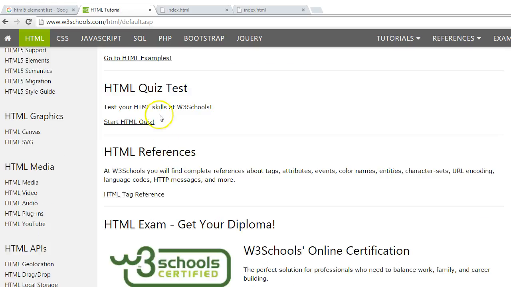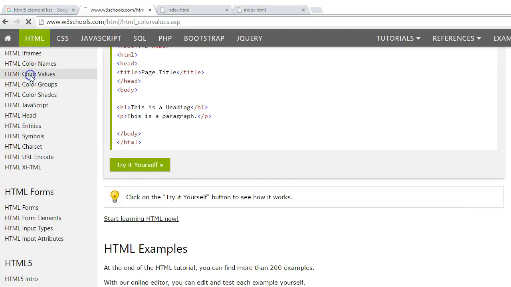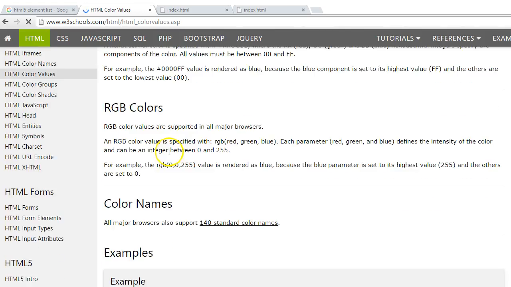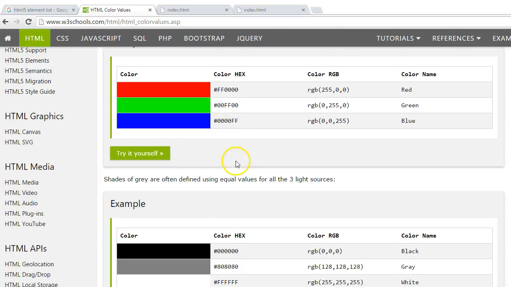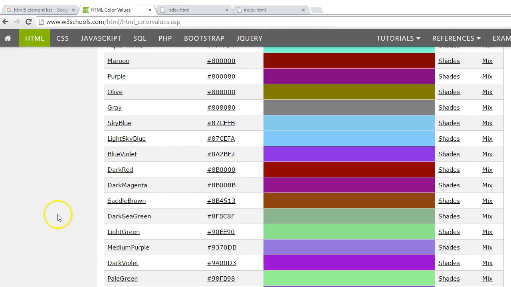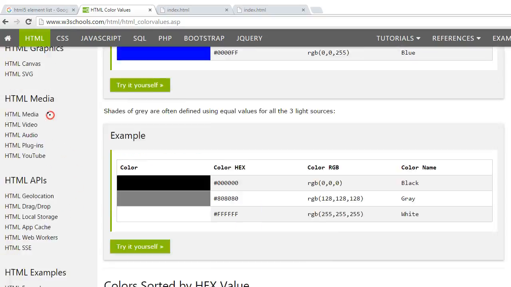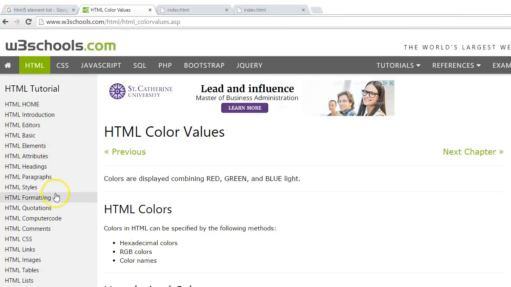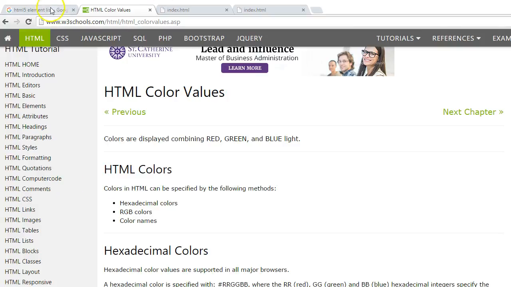We can go down. We can take a look at maybe color values. We can read anything we want on this stuff, and it's all here. So it's a little dry, it's a little boring, and sometimes a little technical. But this is where you need to go to find everything you want.